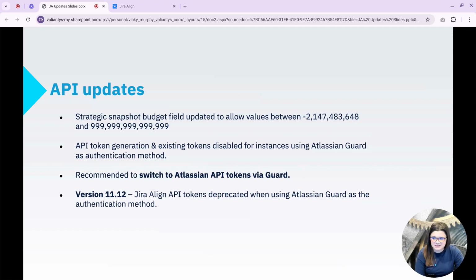So starting with this release, Atlassian is going to disable the ability to generate new API tokens via Jira Align, as well as disable existing tokens for customers who are using Atlassian Guard as their authentication model. Again, if you haven't selected this as your authentication model, you won't be impacted by this change. Right now, if you do need to re-enable these for any reason, you do have the ability to through the API token security setting in Jira Align.